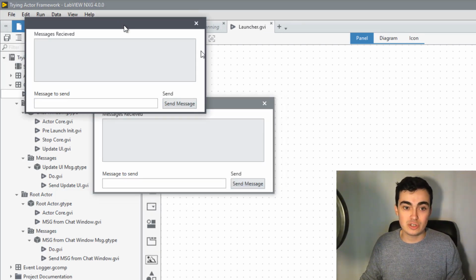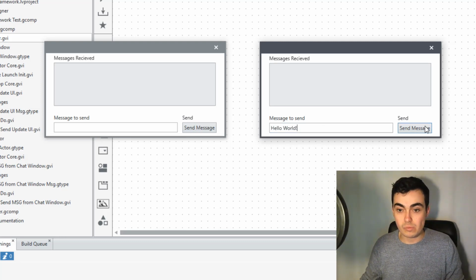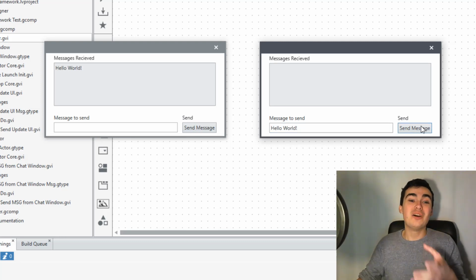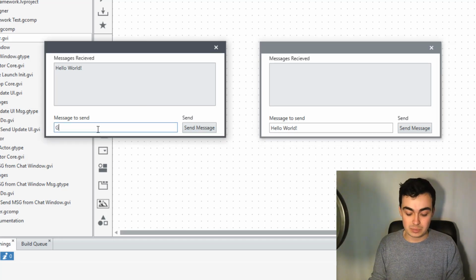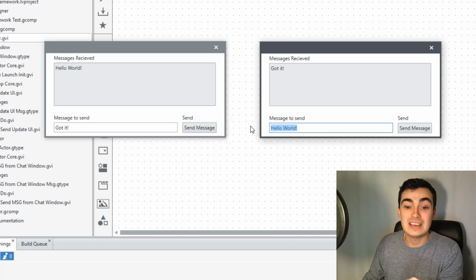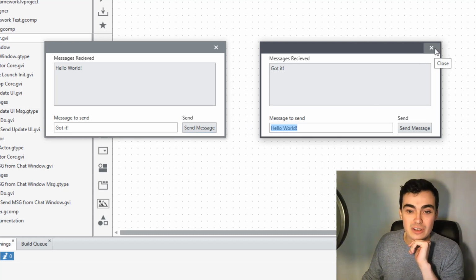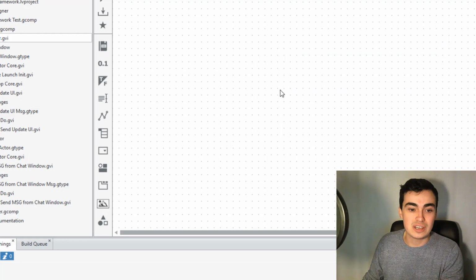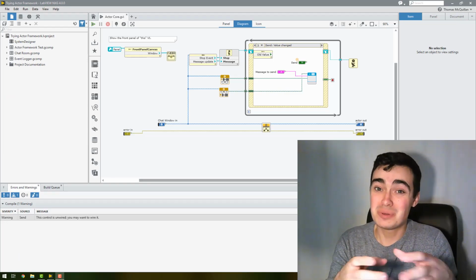Okay, we have 2 windows. Message to send, hello world, send message, yes. Okay, so hello world was sent and received, got it, nice. One thing I should have done is perhaps cleared these just with a local variable, and if I close one of them they should both close down. Perfect. If you were able to make it this far, well done.